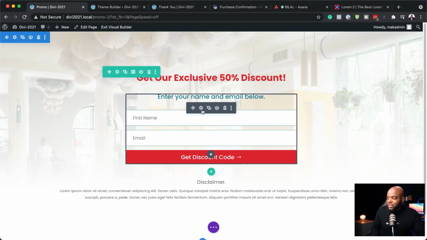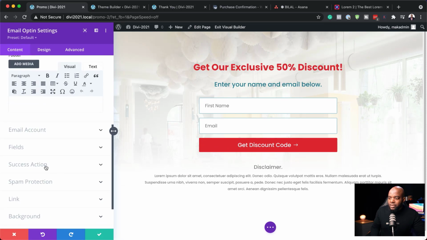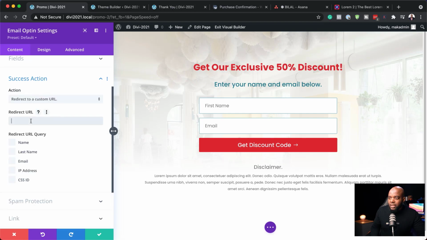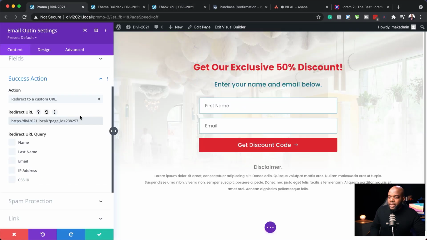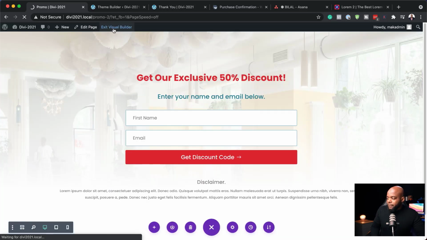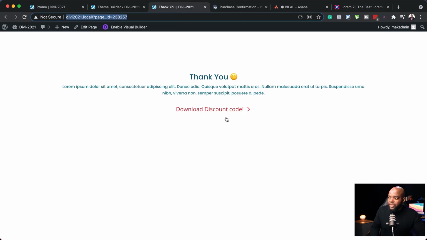Okay, so I'm going to go into my email opt-in settings, scroll all the way down here to success action. So all I have to do now is to click on this drop down, redirect URL, and this is our thank you. In fact, we can just copy the URL and paste it here. So this is our thank you page. Save that and exit the visual builder. Okay, so now when we add our first name, email address, and click on get discount, this will now take us to our thank you page.